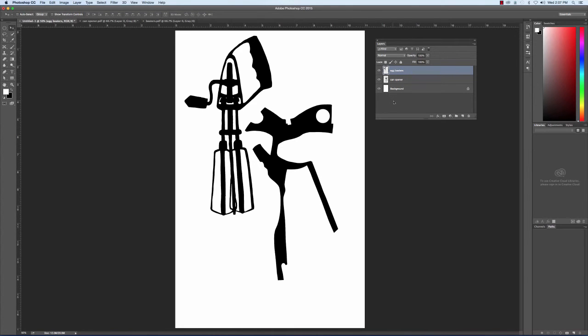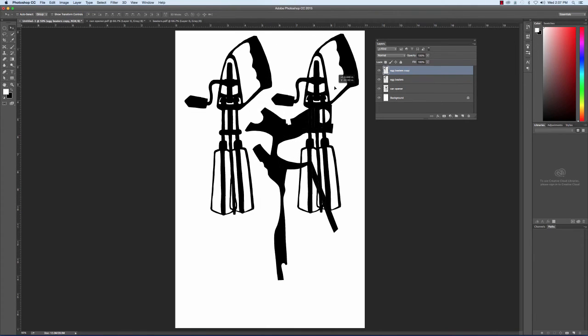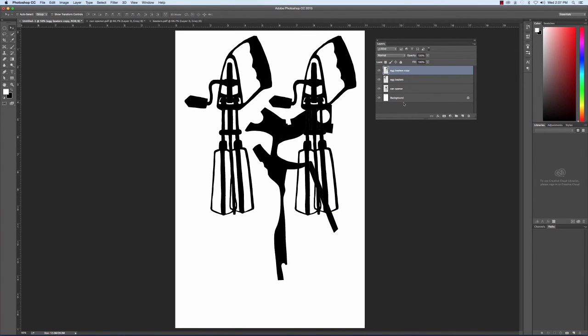I can also duplicate items on layers. So if I wanted more than one egg beater, I don't have to copy and paste it. I can just click on that layer, which is now highlighted blue, and drag it to the new layer icon, where it will create a totally second layer.